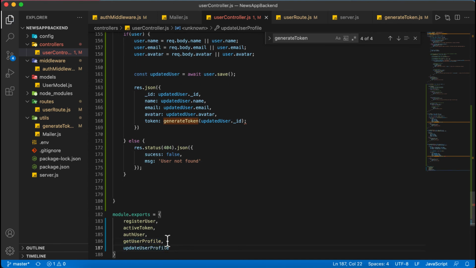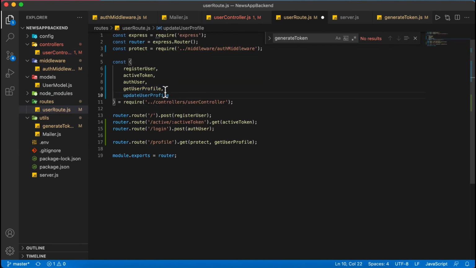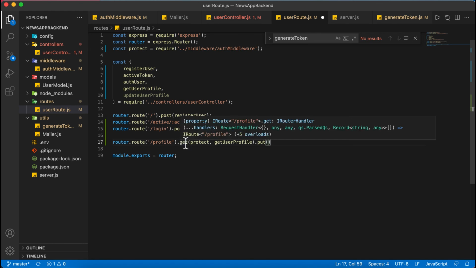So I am exporting this function here, and inside the user route I will import it, that is update user profile, and I will register it here in the route. So we will use this path. Okay, but we need the put method. When the put method is called, then we will use it to update the profile data, and on the same path, if a get request is called, then we will use it to fetch the profile.